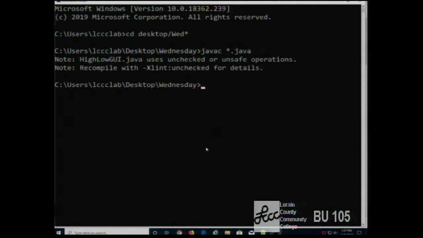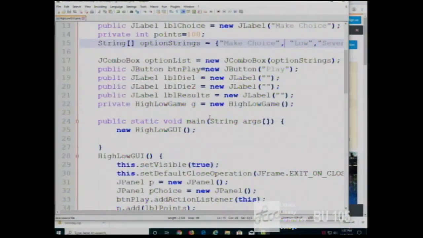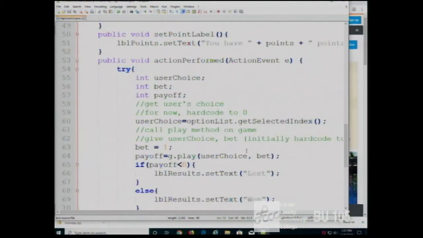All right. It thinks if we said make choice, it's low. And it thinks that high, it doesn't know what that is either. The choices are all screwed up, because I'm passing to that function the option. And the option is 0.